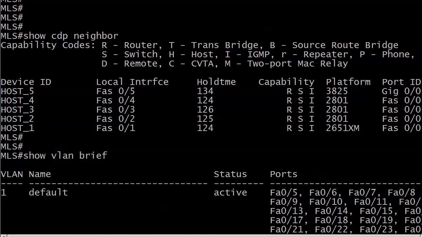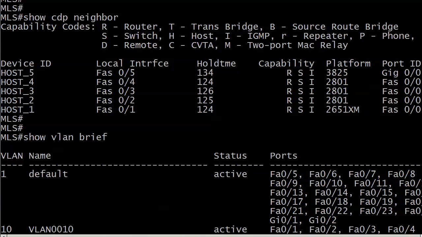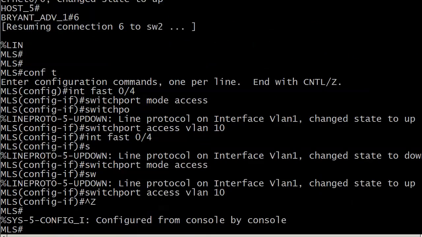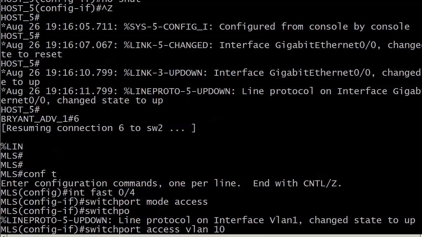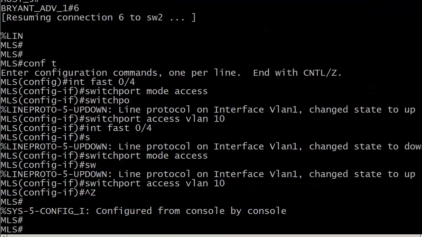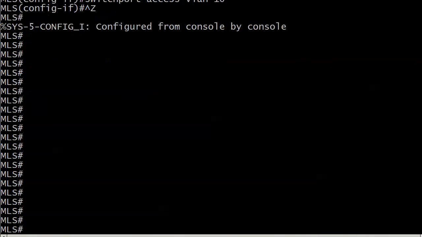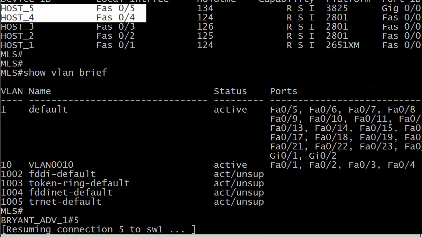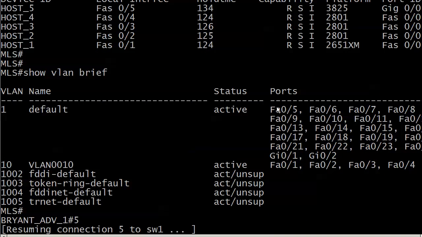All I did during the break was just add hosts 4 and 5, no big deal, but you do a show CDP neighbor, of course. I just wanted to make sure that these two hosts I was looking at were connected to the ports I thought they were. And up here in the middle of all of this, I had put hosts 4 and 5 in VLAN 10, or so I thought. But it looks like I messed up one of the commands somewhere, because when I ran show VLAN brief, as you always should, notice that port 5 was still in VLAN 1.